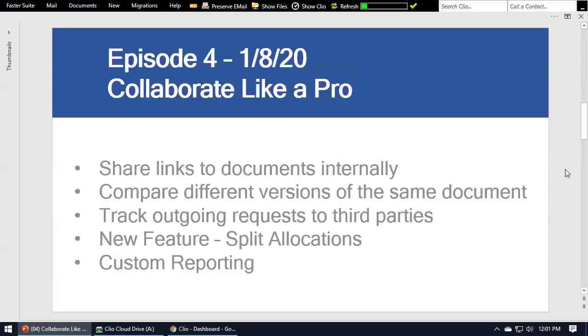So today's episode, again, is episode 4, Collaborate Like a Pro. We're going to cover some collaborative tools that you can use to really work efficiently as a team. So today we're going to cover how to share links to documents internally. We're going to cover how to compare different versions of the same document. So for changes that multiple people have made to the same document, we'll be able to compare those documents. We're going to cover how to track outgoing requests to third parties. We're going to cover a new feature of ours, split allocations. That's going to be for splitting up bill payments to multiple attorneys for compensation and bonus purposes, that sort of thing.